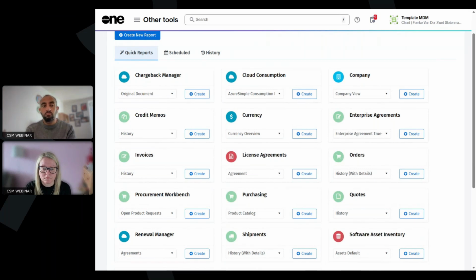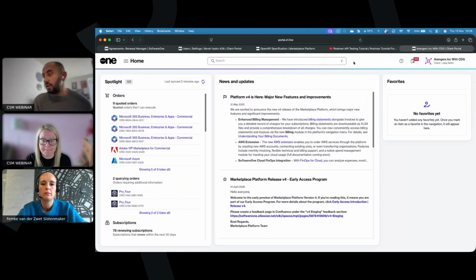All those specific reports you can easily download or schedule from this tool. All right, so in this section, I'll take you through our documentation and how you can raise a support ticket for Marketplace. Okay, so let's go with the support ticket first.